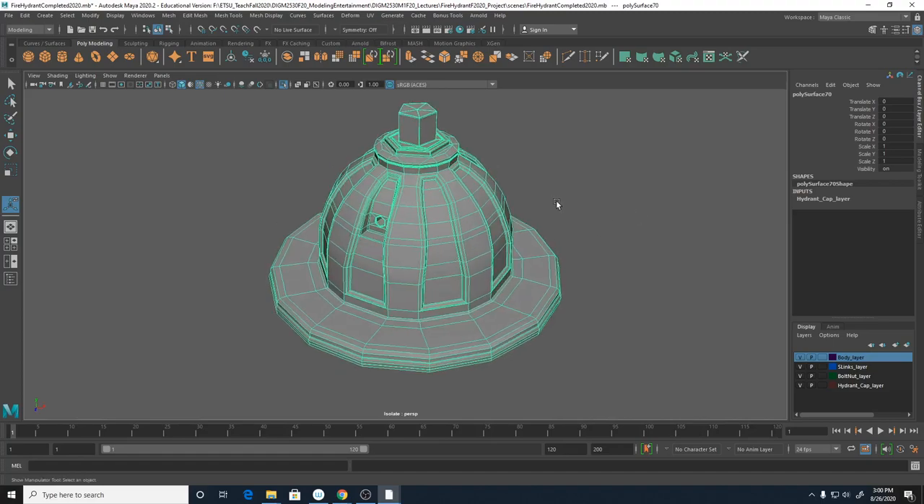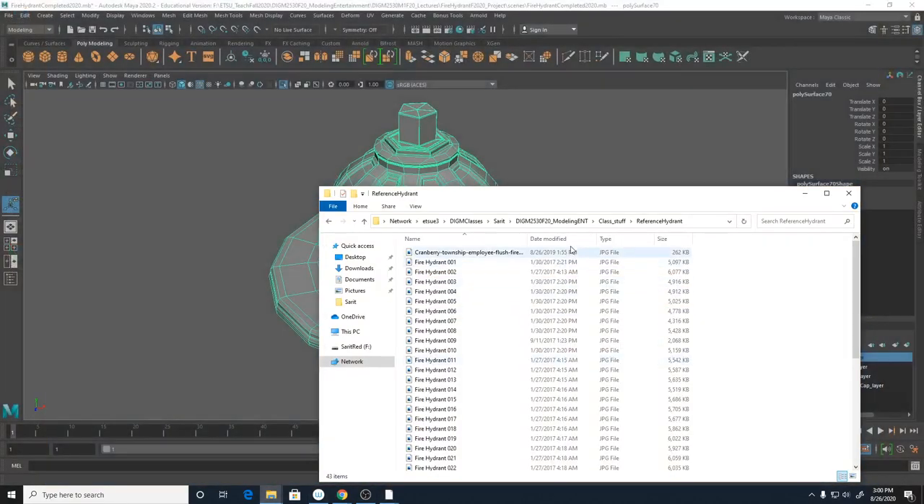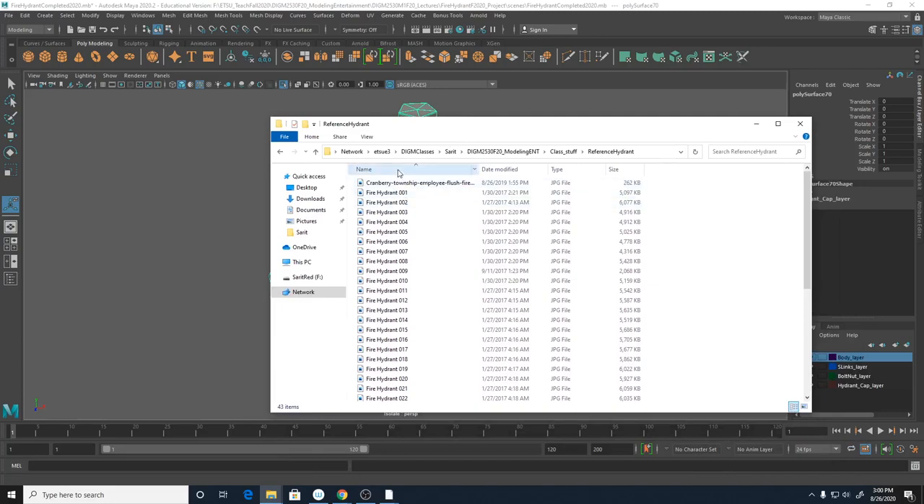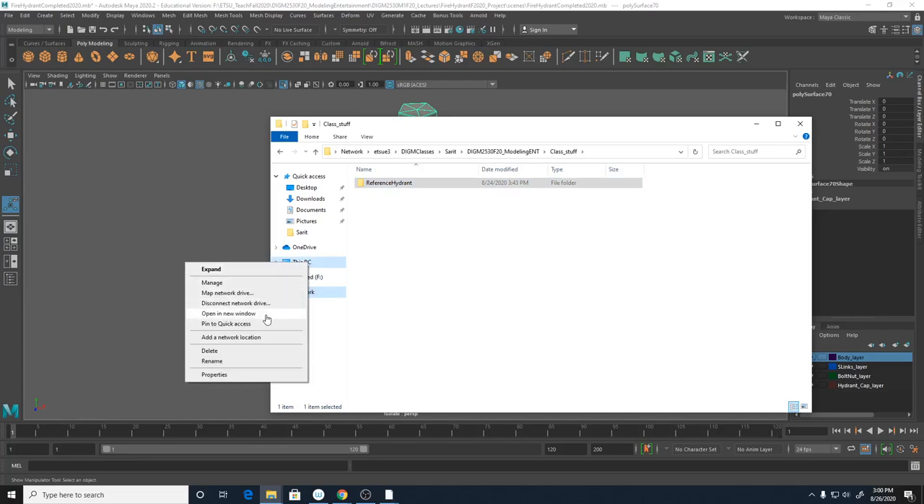Okay, so first let's take a look at our reference photo, and we're going to have to pick. Let me go to my, let me copy that too. Okay.